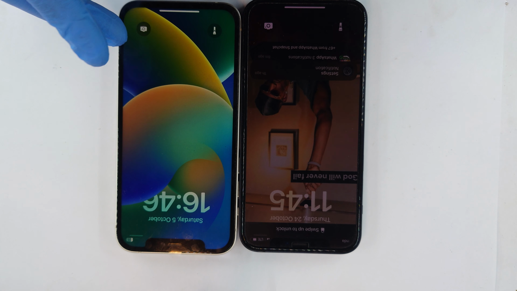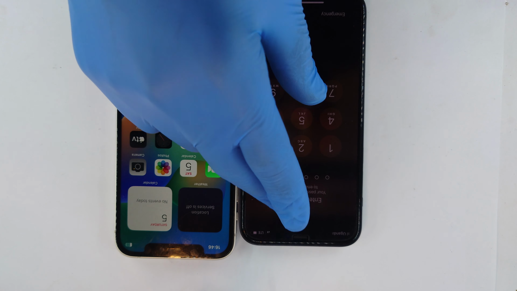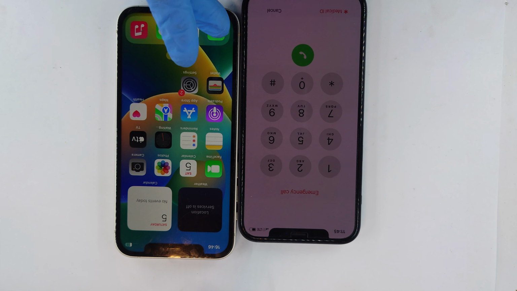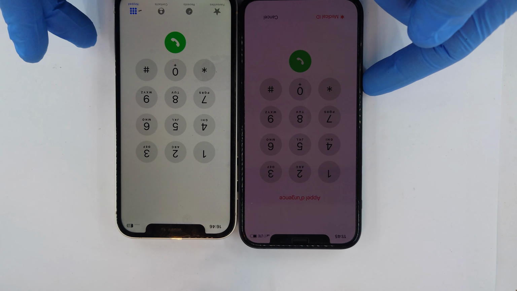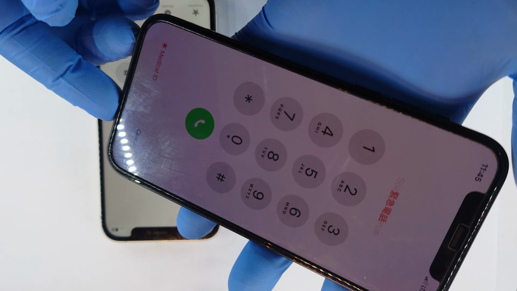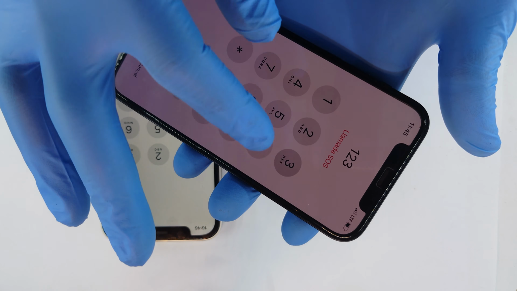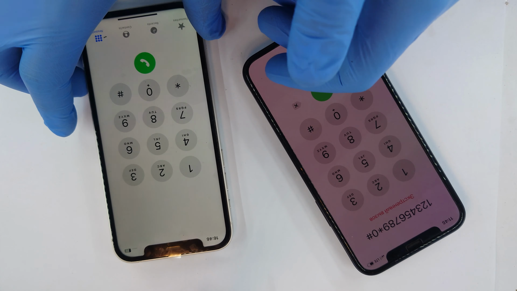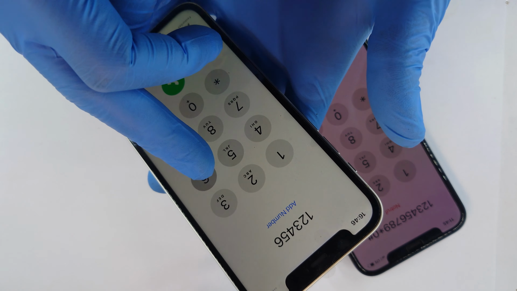I don't know, maybe this is because this is too bright. I don't have the password for this, so I can't do much, but let's both open the dial pad. This is how this one looks like, this is how that one looks like. Now this is the OLED right here, so this is how it would look like. I don't know how its brightness level is, and then this is how the in-cell would look like.